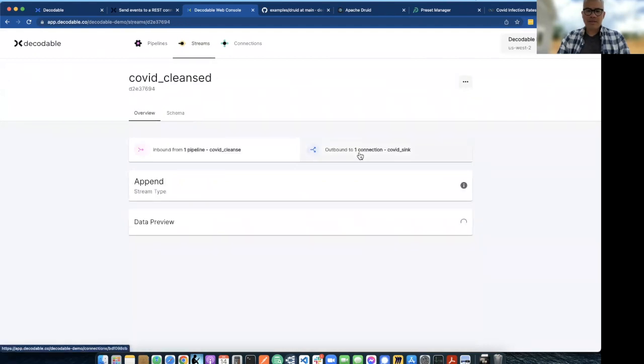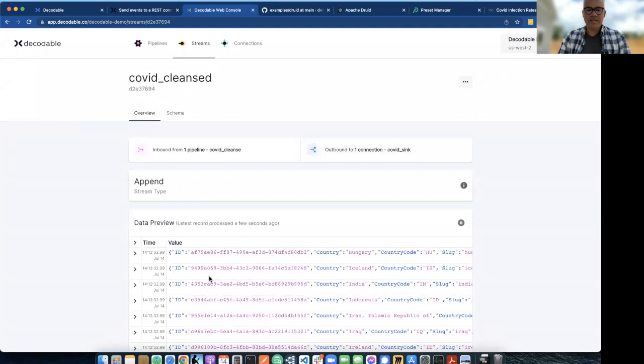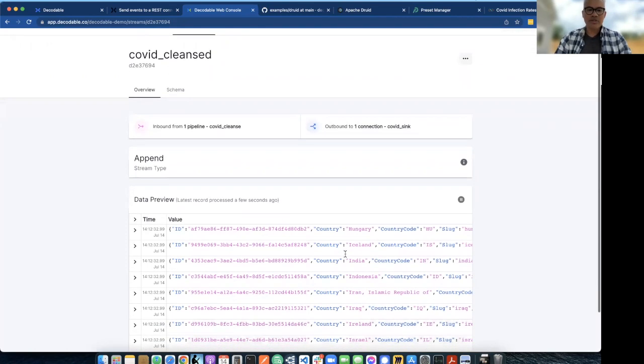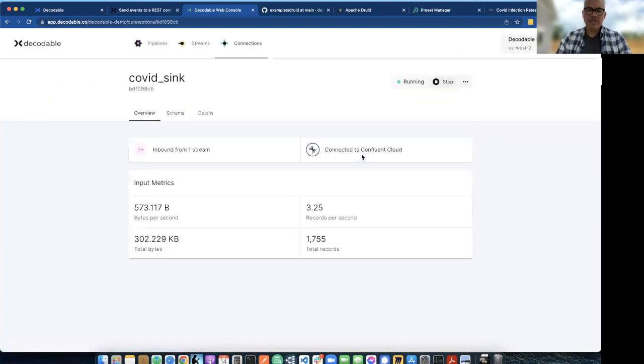Going to the next. So this is the stream. Again, this is where things land. The pipeline doesn't actually hold data, it transforms data, but it lands in your stream. And this is just a stream, or like a bucket, if you will, of your data that's been transformed. This is now being consumed and sent to a Confluent Cloud, which Druid is configured to read from. So let's go to Druid right now.